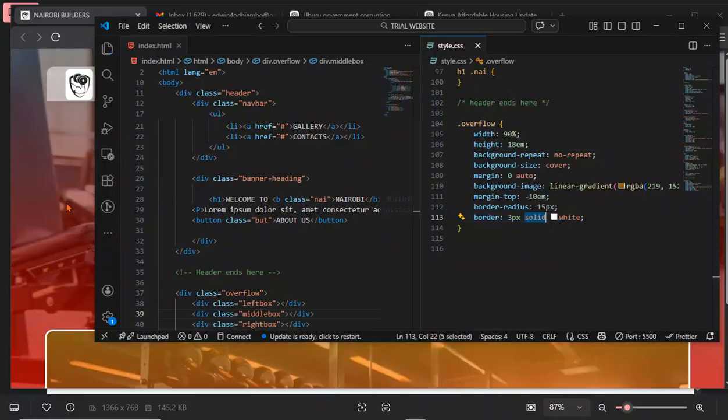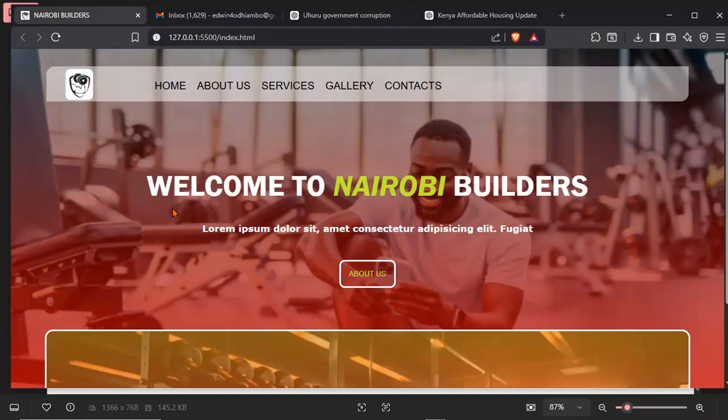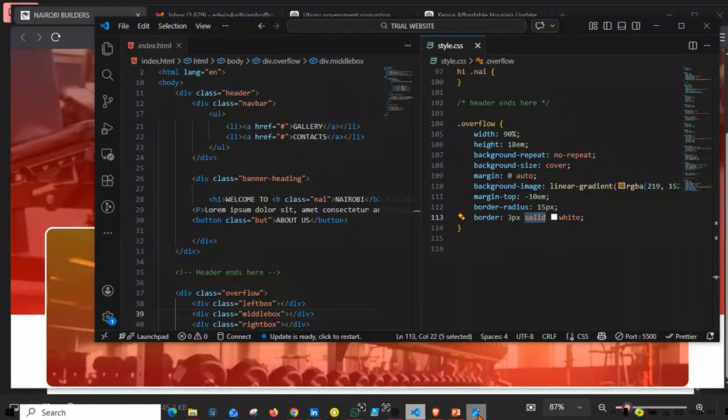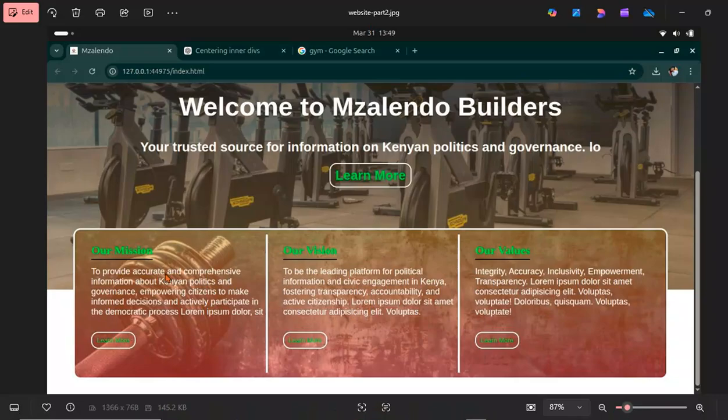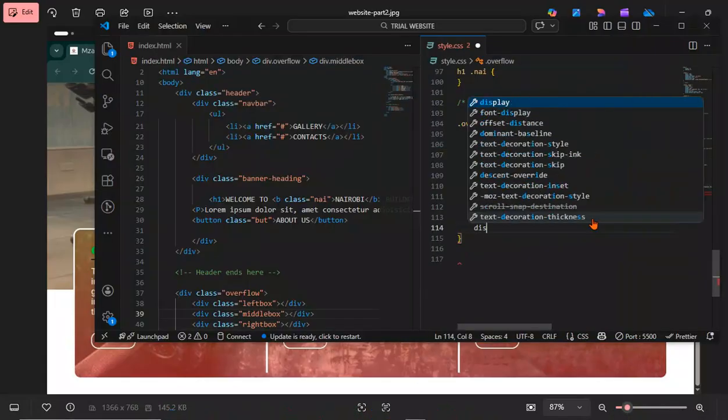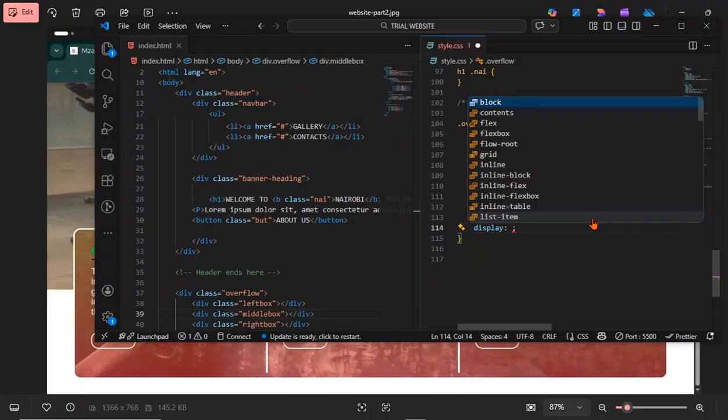Okay, then we will just tell it display flex, so that the boxes 1, 2, 3 are arranged vertically. If we don't say that, it will be arranged in a straight line going down. So display flex, so we do display flex.